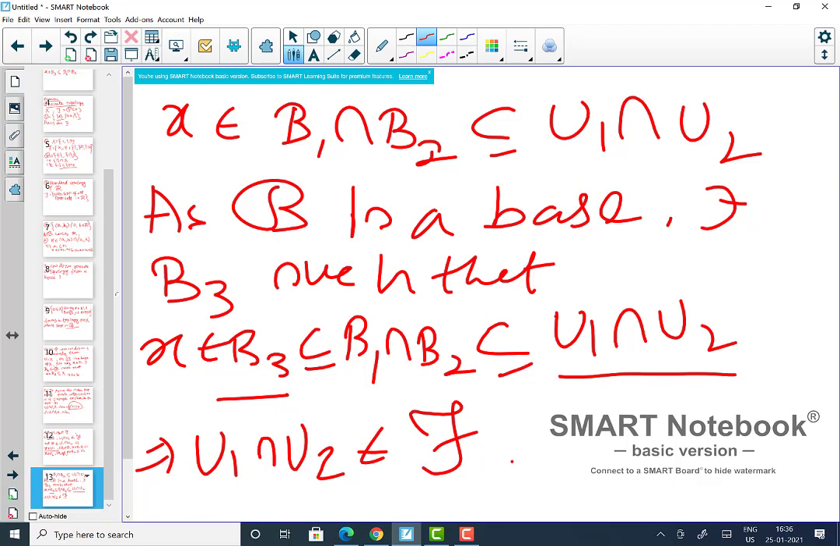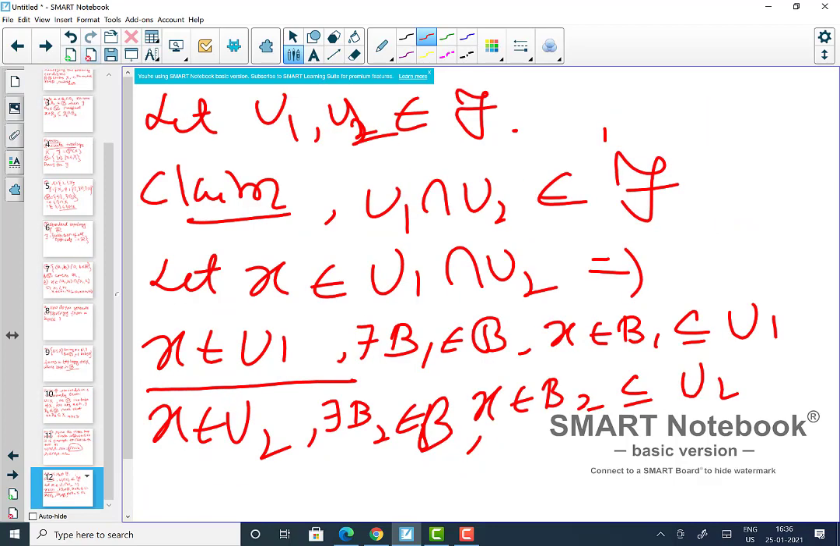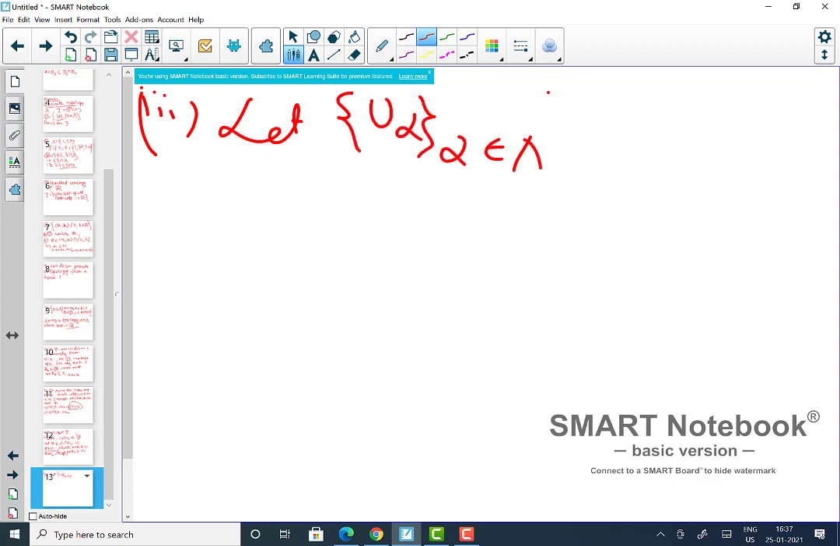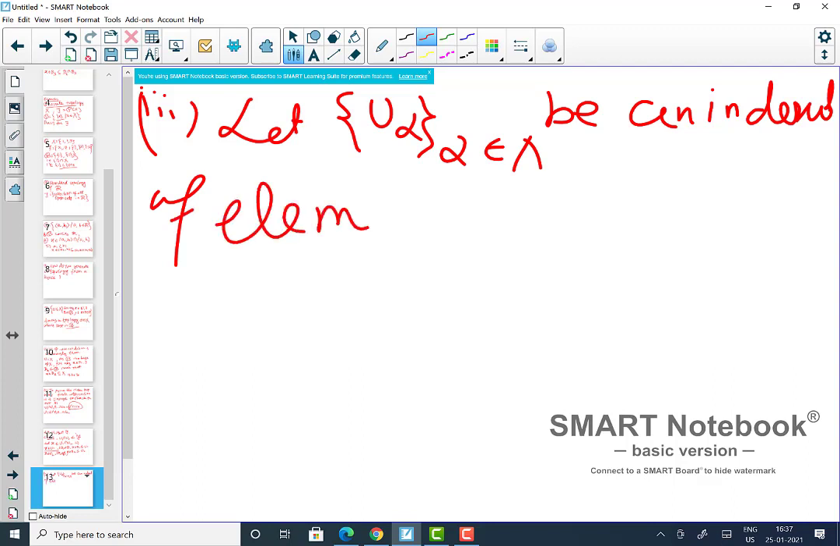Now the third condition, arbitrary union. So now you choose an arbitrary union of sets. Let U alpha, alpha belonging to Lambda, be an indexed family of elements of tau.